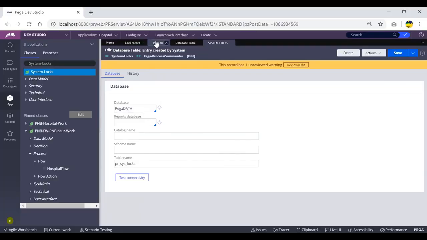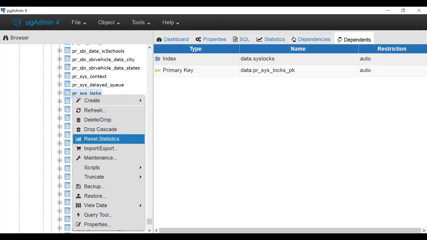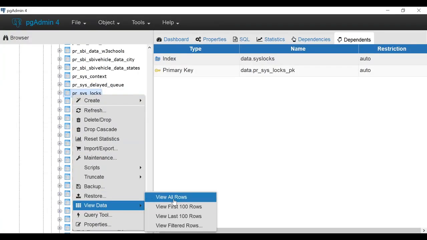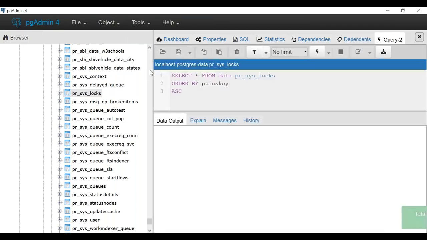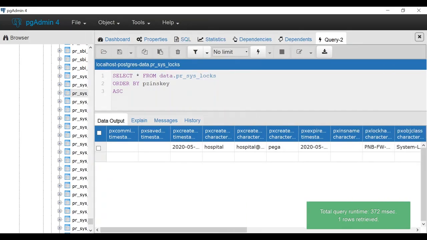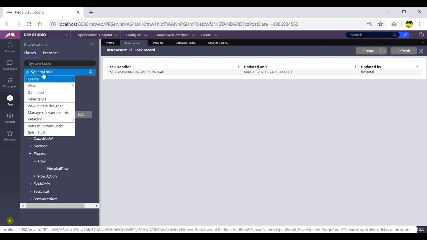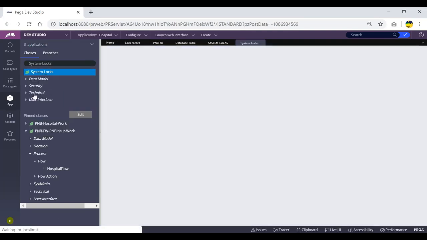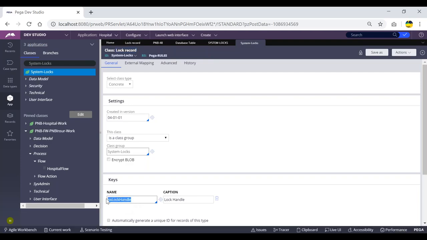So what are the instances we are seeing here? Those instances should be stored here also. So for that, just click on view all rows. I should be seeing one record here. So for any class, if we want to identify the key, what should we be doing? We should be identifying the class key for that. So there should be one primary key for that, no? So this is the primary key of this class.